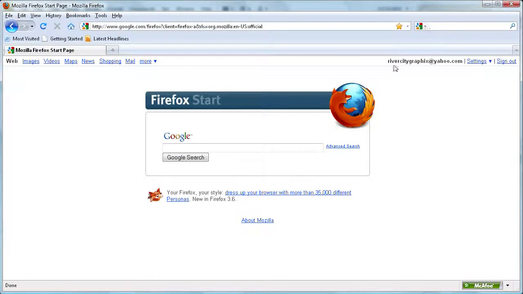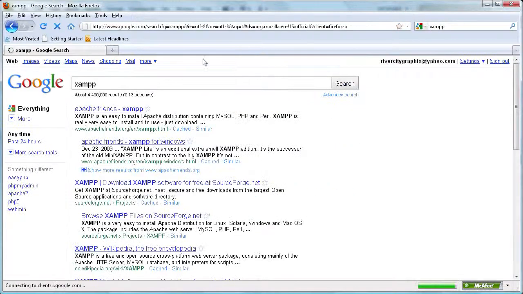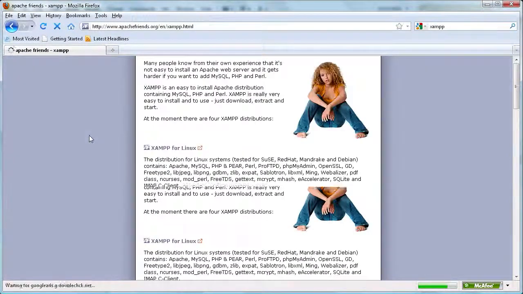So we're going to get started by going to Firefox, and then we're going to type in the little Google bar, or just go to Google. We're going to search XAMPP or XAMPP. I've heard it pronounced both ways. So we're going to say XAMPP. Hit enter, and then we're going to go to this top entry, which should be apachefriends.org/en/XAMPP.